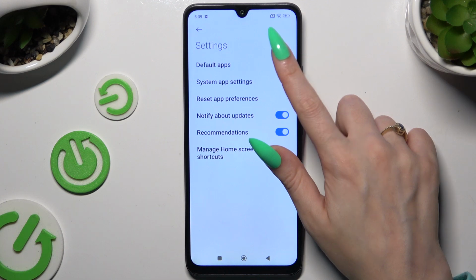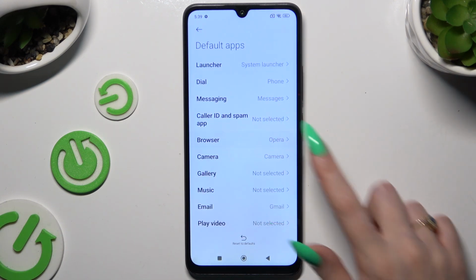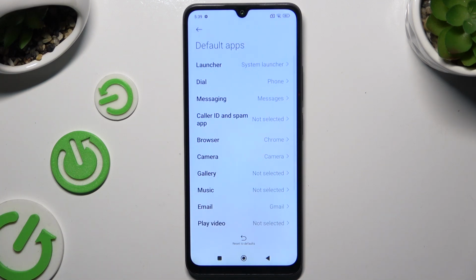Then hit default apps. Tap on one of those sections that you wish to manage and to apply new app as your default one, click on it and tap on the back button.